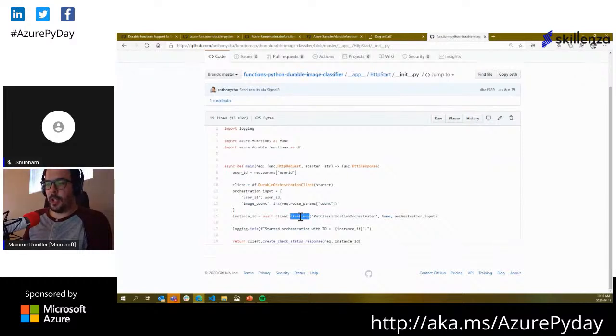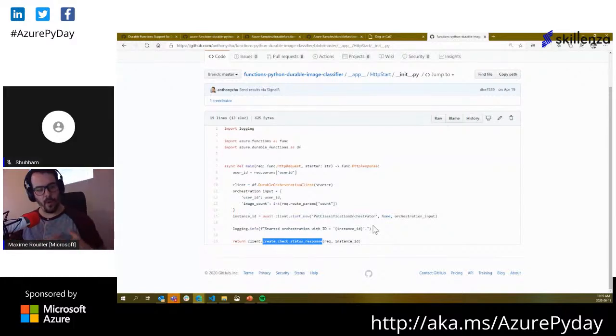And the client is going to use this function called start_new, which is defined here. It defines this orchestration function, this orchestrator, as the pet classification orchestrator. So I'm going to copy that to my clipboard, and it's going to pass in the orchestration input. And it's going to do a create check status response. This basically allows you to monitor the orchestration from an HTTP endpoint, any endpoint, really.